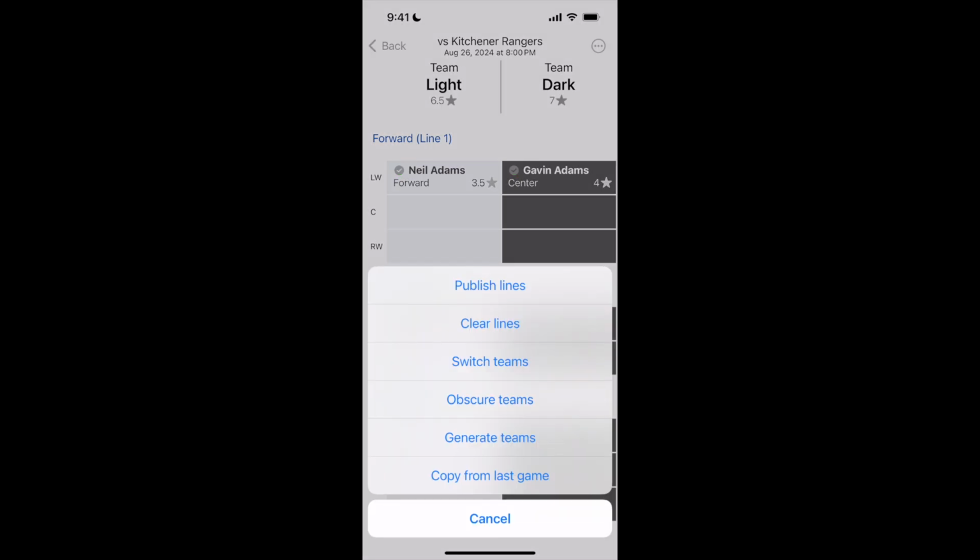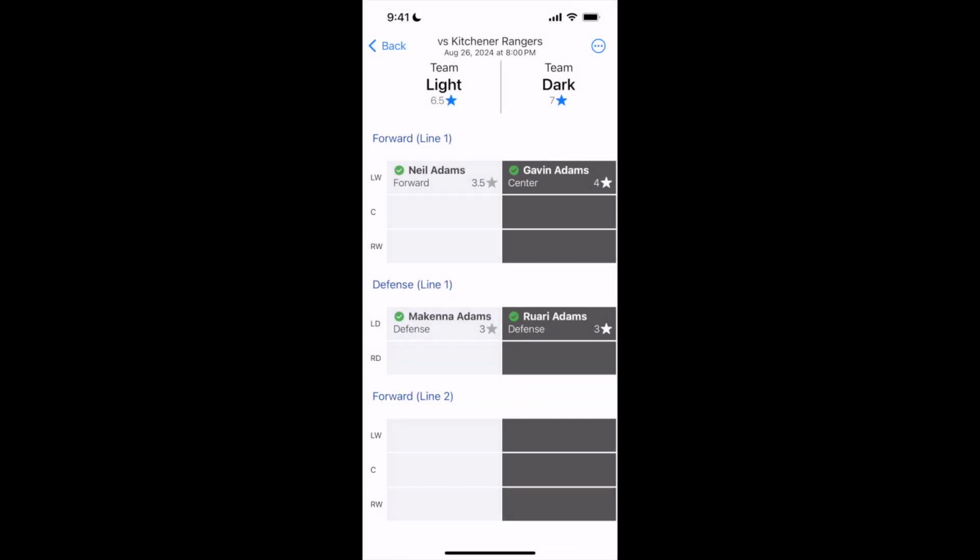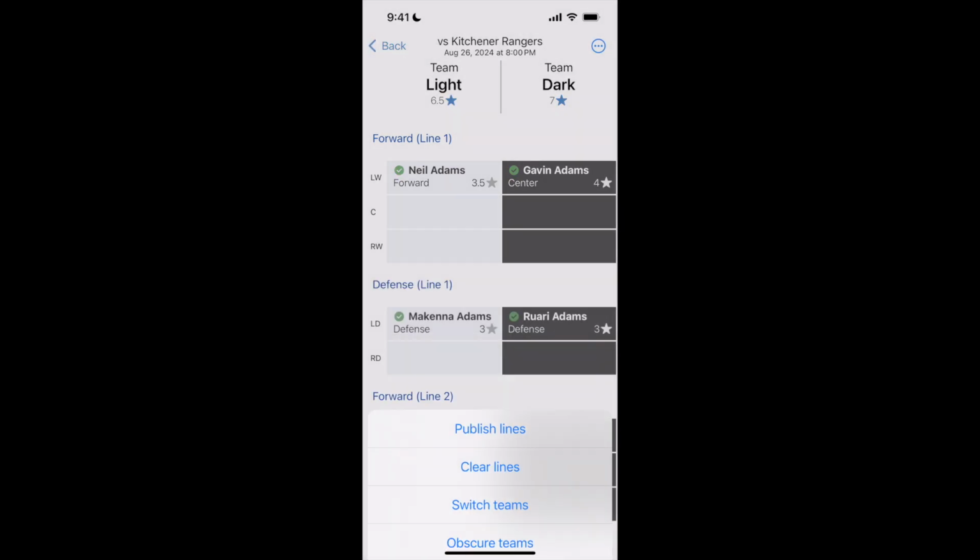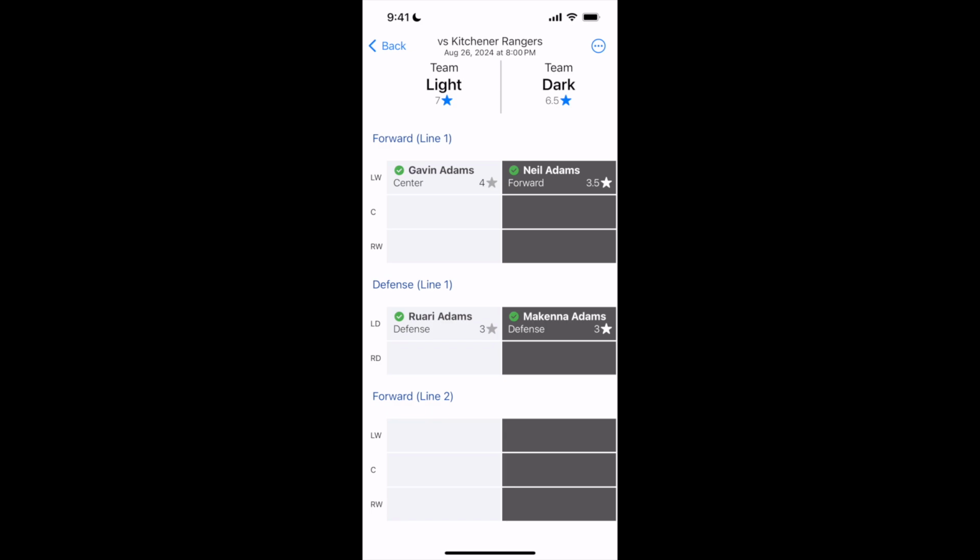What I like to do is also choose obscure teams. Now in this case, it's not going to do anything because we only have one player on each line, but since you're lining players up, Neil versus Gavin, McKenna versus Rory, what obscure does is it rearranges players on the team so that people viewing the teams can't see who you're lining them up with, who you think they're equal with. So it keeps them on the same team, it just jumbles them up, keeps them as forward or defense, just moves them around in those positions. If you choose switch teams, that just moves everyone on dark to the light team and everyone on the light team to the dark team.